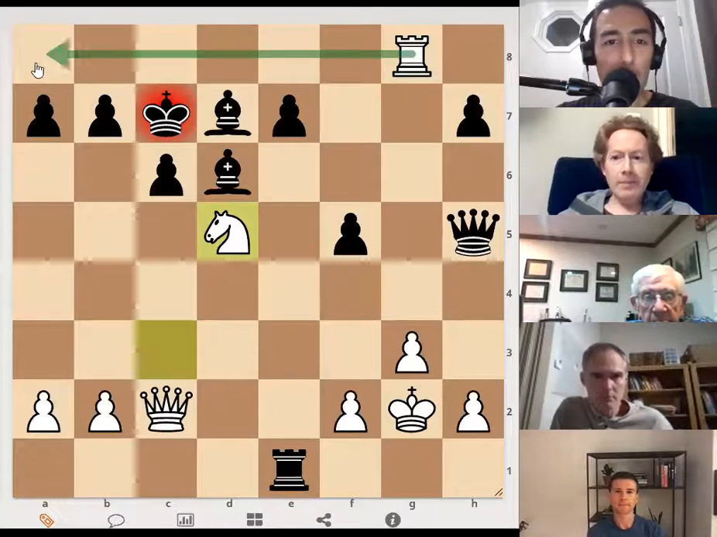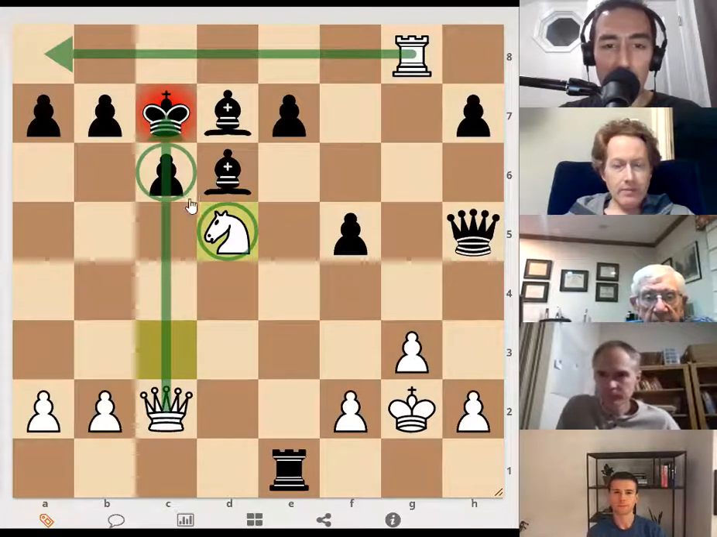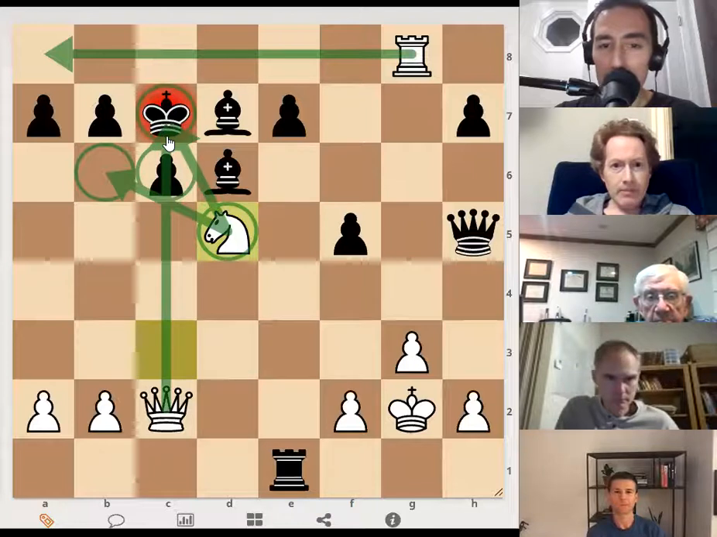Beautiful. So the whole 8th rank is cut off by the rook. The knight is immune to capture. The queen is pinning the c pawn, and the knight is delivering a nice check and also guarding b6. So the knight is very powerful in these types of semi-closed positions. All right, very good, awesome.